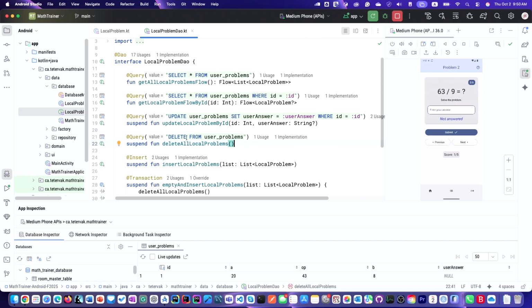Okay. This is delete all local problems, and this is suspend. Why suspend? Because in order to do it, it needs time. Getting the flow doesn't need time, because initially it's a flow. After this, it will execute the problem, and it will insert something into the flow. The flow comes empty first, as just an empty object, and next it is inserted. All operations that need time to execute have to be suspend.